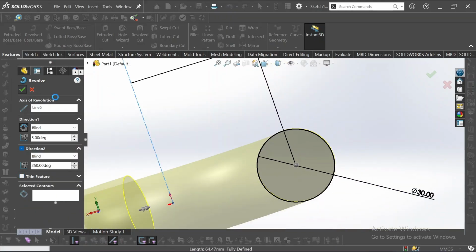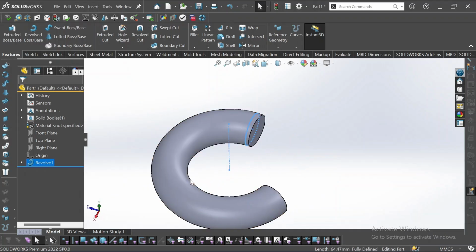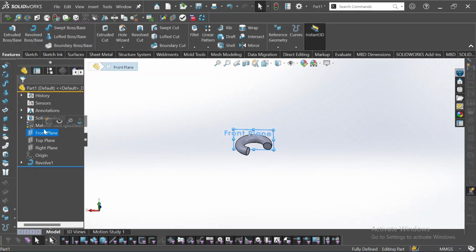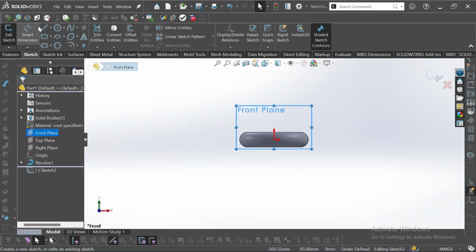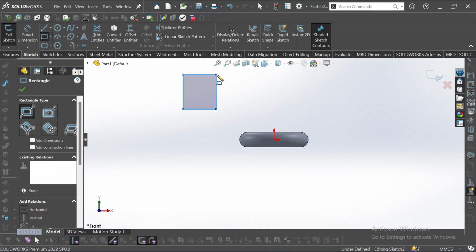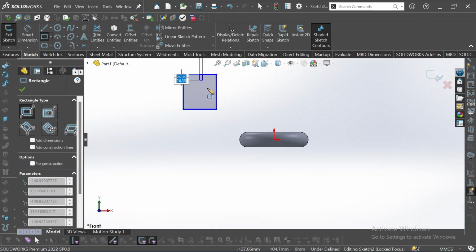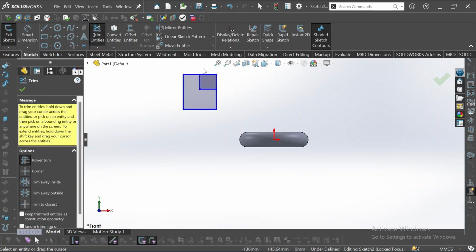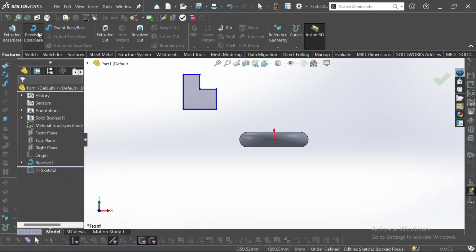So once you click on OK, you have a body like this. So very simple. Let me show you something else we can do. Let's say we select the front plane and we draw a cube. We can actually, let me quickly create another and then trim this side here. Let's say we have a shape like this. I come over to features, Revolve Boss Base.